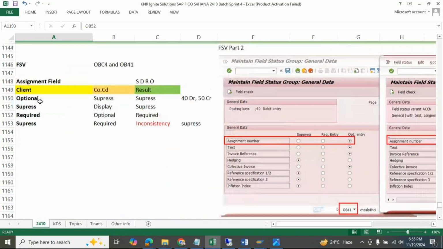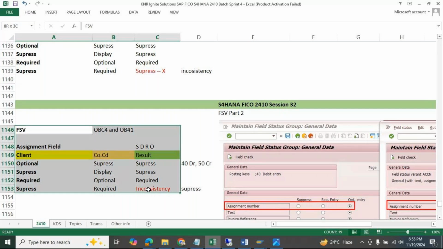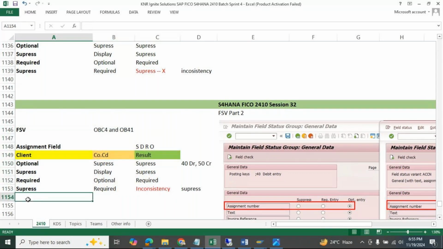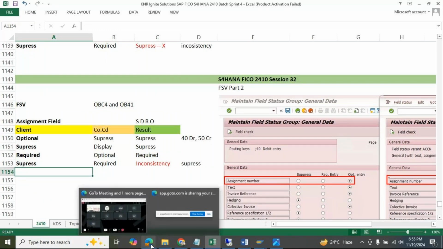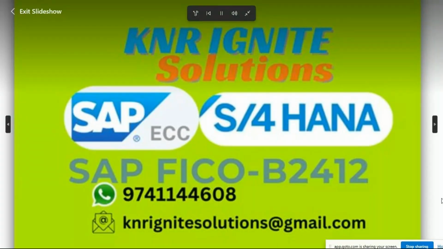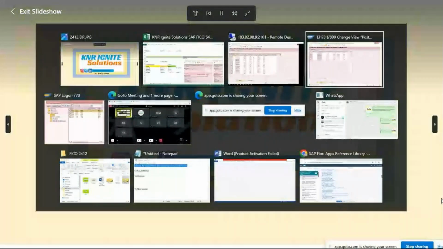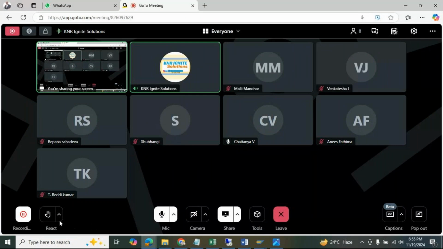So today, if you have any questions on whatever we discussed, including the field status variants that we covered today, let me know so that I'll clarify. Everybody understood how field status variant works? Still any confusion? No, it's clear. Okay, great. Any other questions? The explanation is clear, but I have a question here.